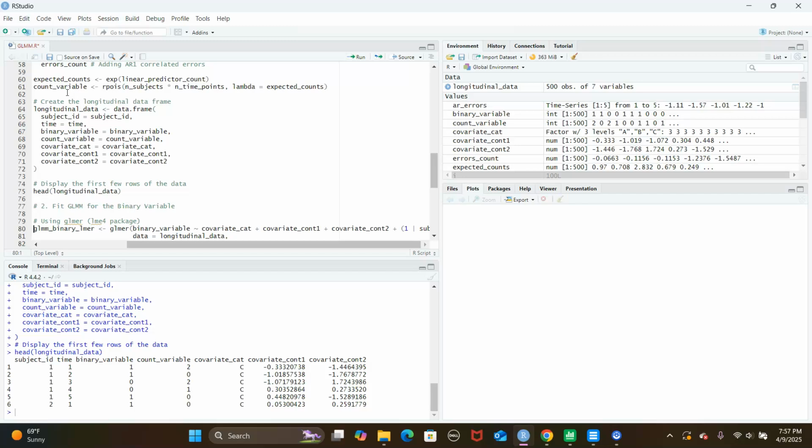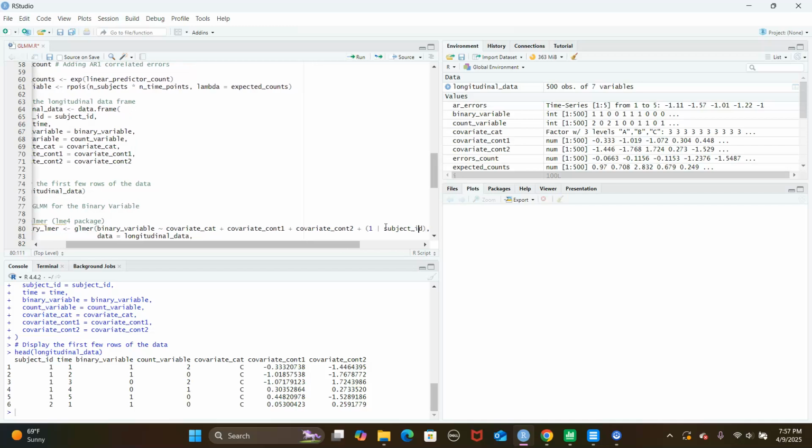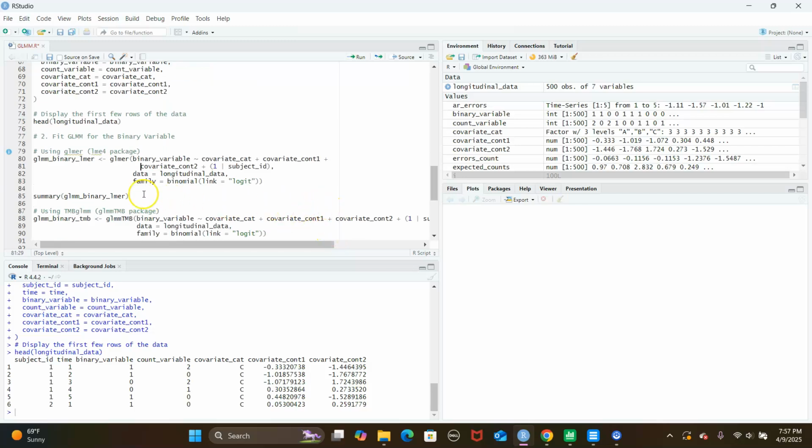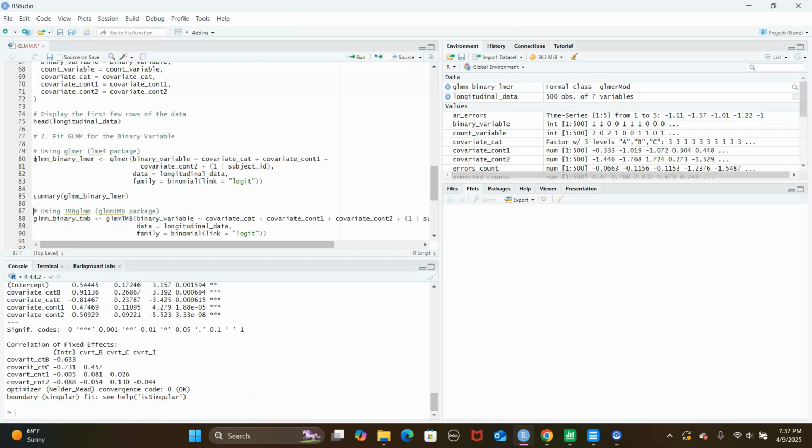conditional on subject. So this basically you're talking about random effects for subject here. Actually, I'll just put it here. So this is the whole syntax, family equal to binomial, link equal to logit. And then you can print out the outputs.